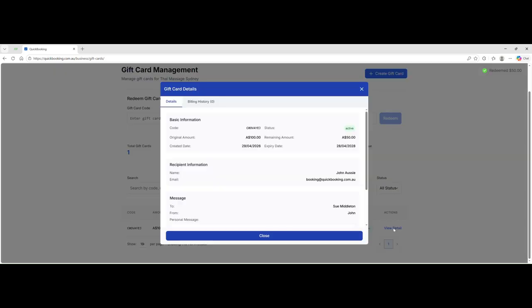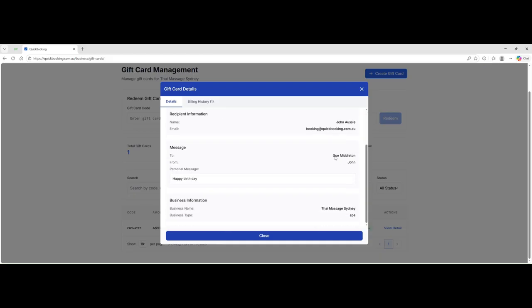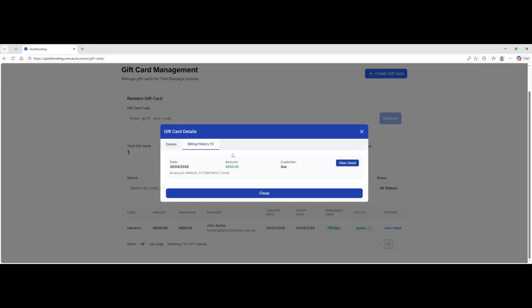If we click on Detail, then it will clearly show that this item was purchased for Sue Middleton from John, with all the details displayed right here. The billing history will also show that it was used today. They already went ahead and redeemed it earlier today. That's correct.